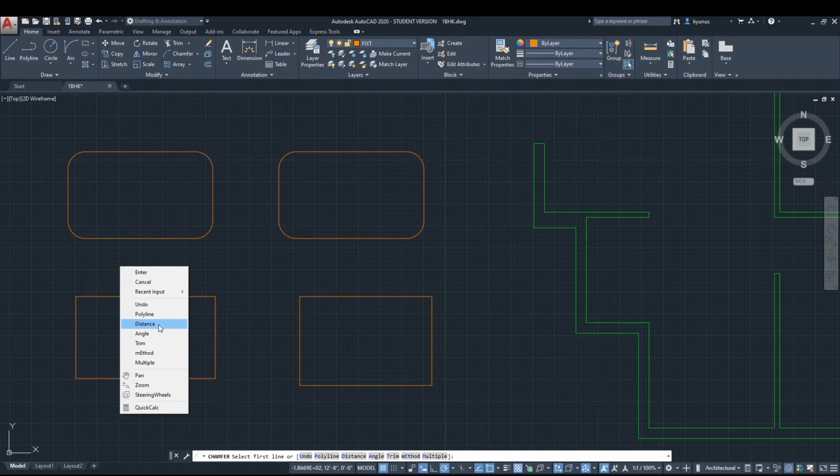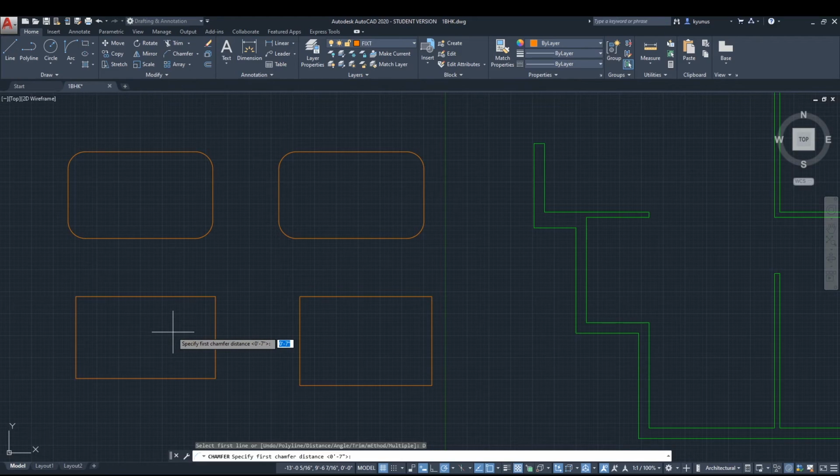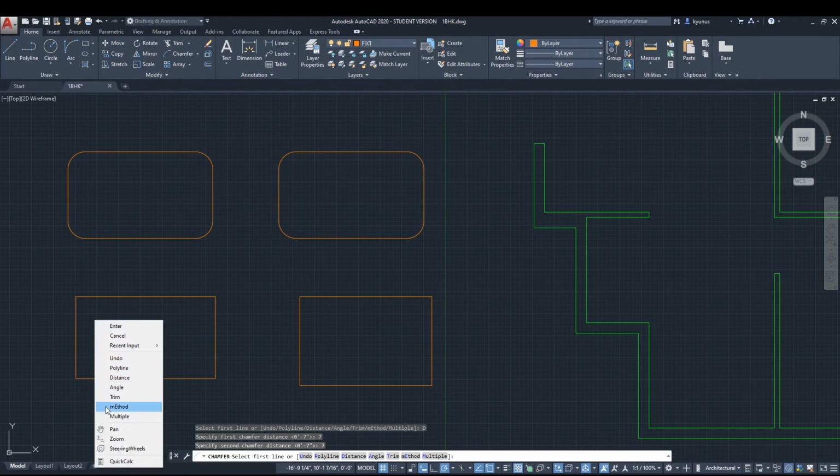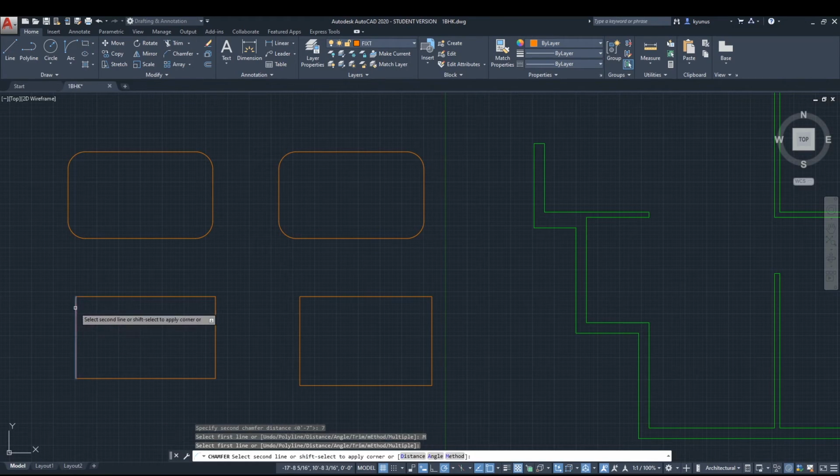So let's say I want to give it a distance, so I will select it, and then it asks me to specify my first distance. So let's say 7 inches. The second chamfer distance is also 7 inches because it will be a 45-degree angle, and then I can right click and go for multiple and then keep on selecting my lines to get a chamfer, like this, right?